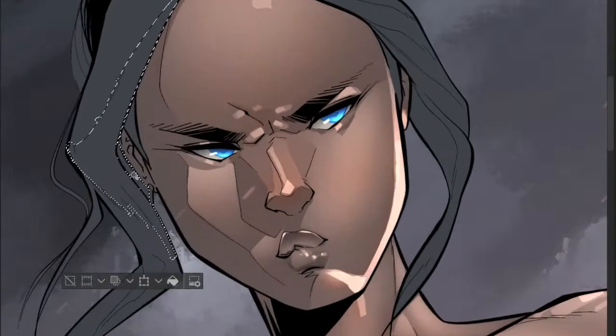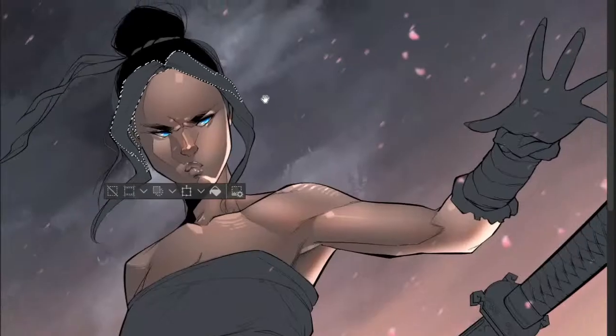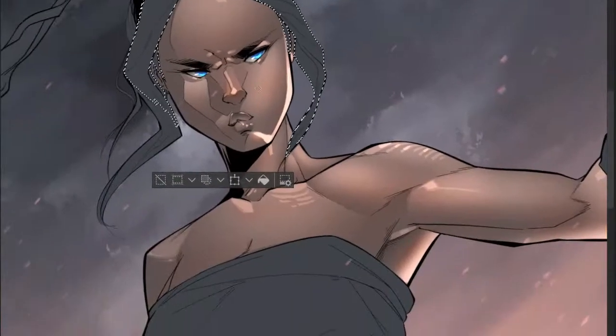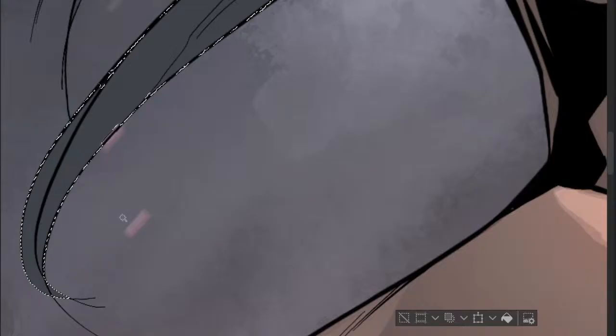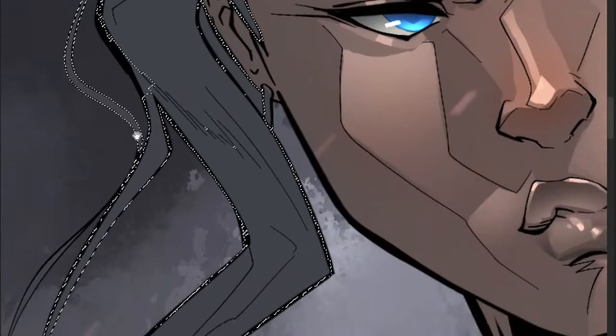So I'm just going to pick a simple color for the hair. Let me go for brown. I was thinking of going for another color, but I don't know. But let me go for brown.